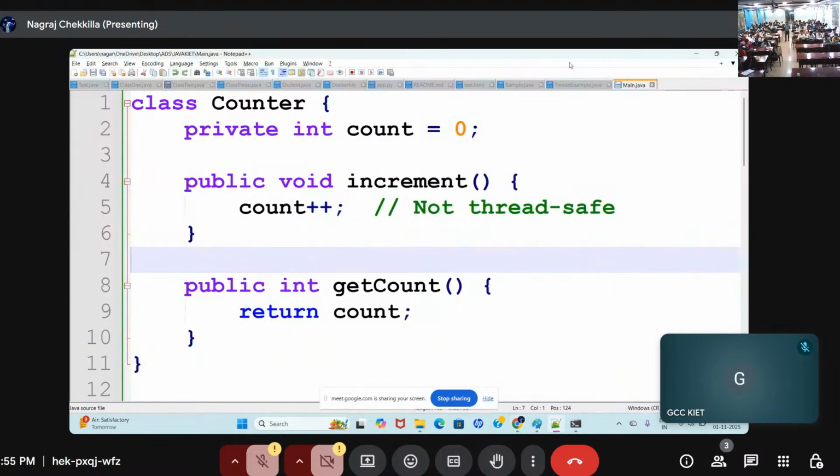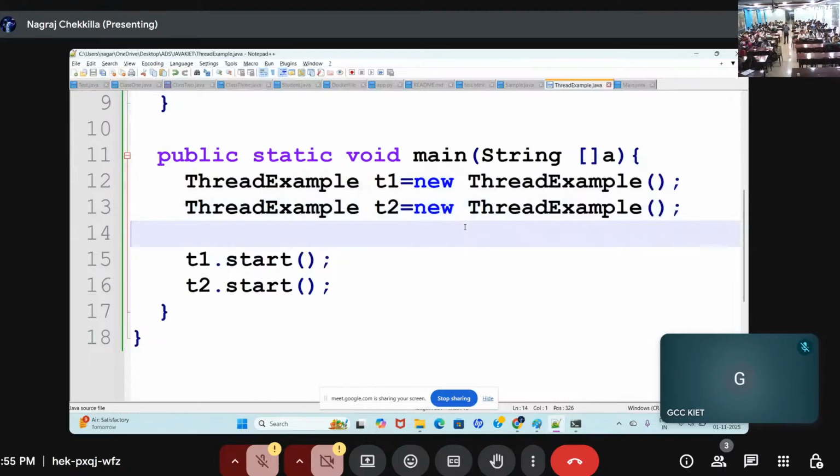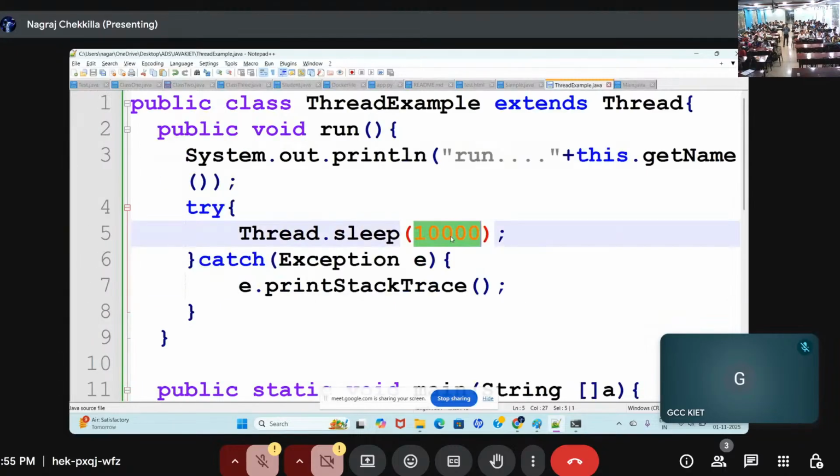We got the idea about sleep, right? To the sleep method we define the time in milliseconds. After the time expires, automatically the execution will continue.